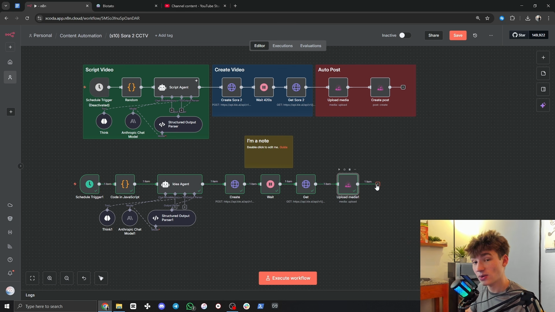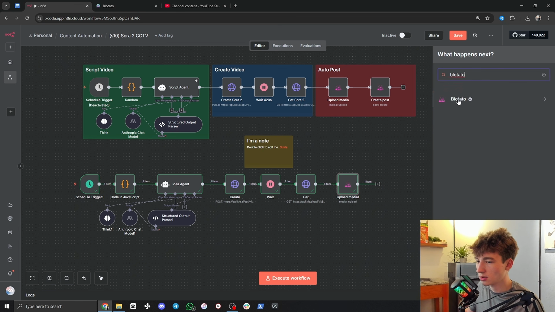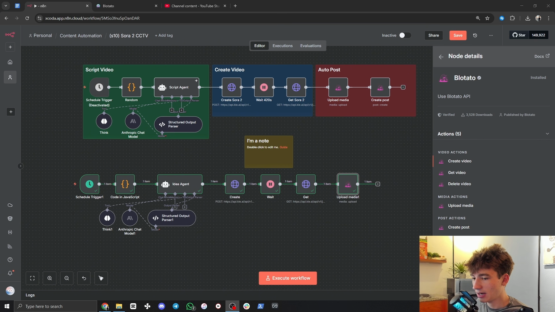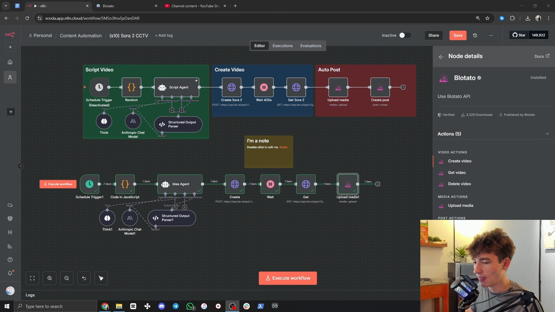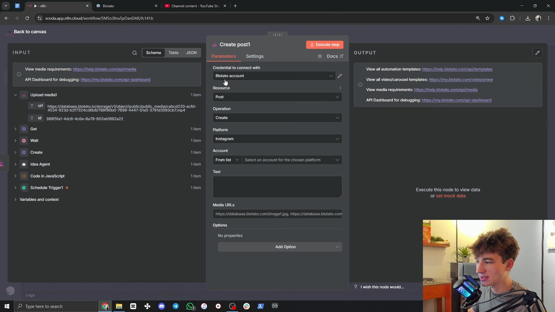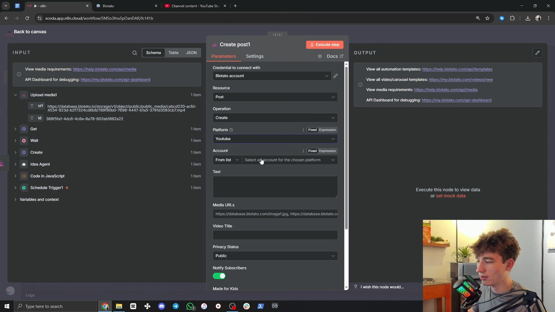Now the final node is to actually make the post. So I'm going to click plus, search for Blotato, click on it. And then right below at the bottom here underneath my camera, you can see create post. So you're going to want to click on create post. That's going to open this up. Again, your Blotato account will be authenticated already. Post create. Now platform, this depends on what platform you want. So I'm doing YouTube. So click on YouTube. Account, once you've connected it in Blotato. Click here. As you can see, it will load, and then you can click on your account.